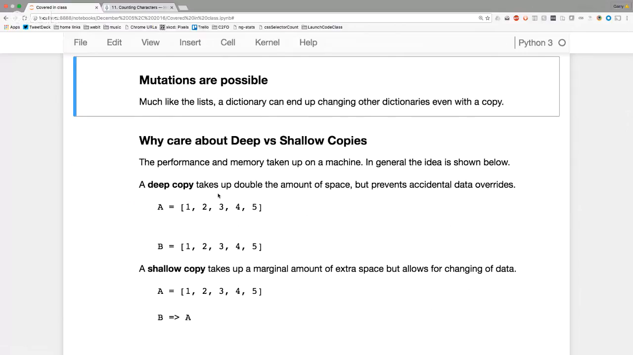So the key difference of how you will usually end up with a mutation when you're working with a dictionary or list, in this example, just because it's easier to write out a list, is what's called a deep copy. If you have A and B, and you do a deep copy of A, so A has the numbers 1 through 5, you end up with B getting all new 1 through 5s. That's what a deep copy does.